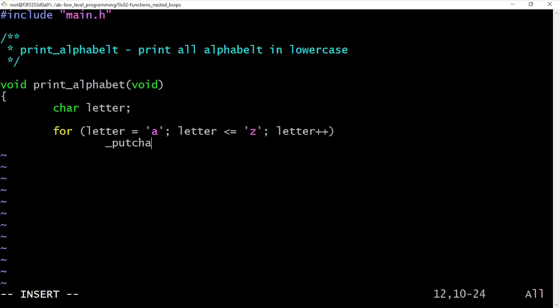Put char. What does our put char do? Remember, it prints out each single character. So it's going to print out A as a single character, B as a single character, C, till Z, just the way we are asked to do.